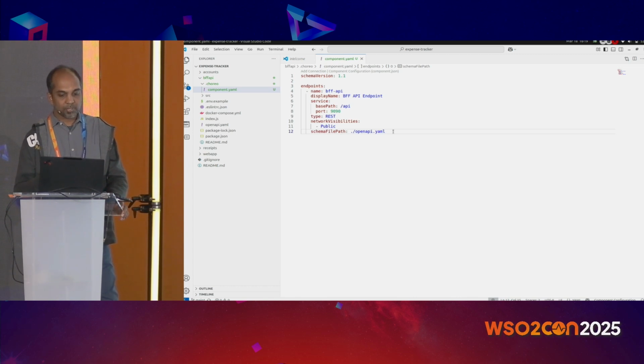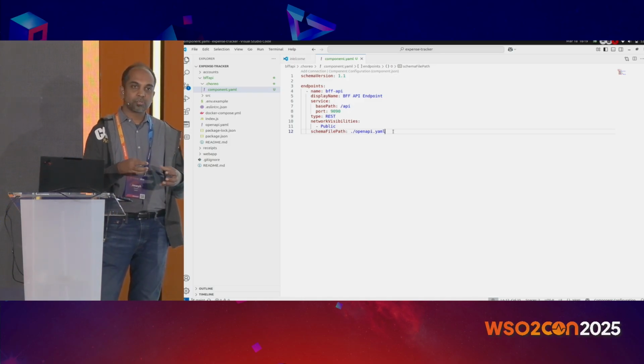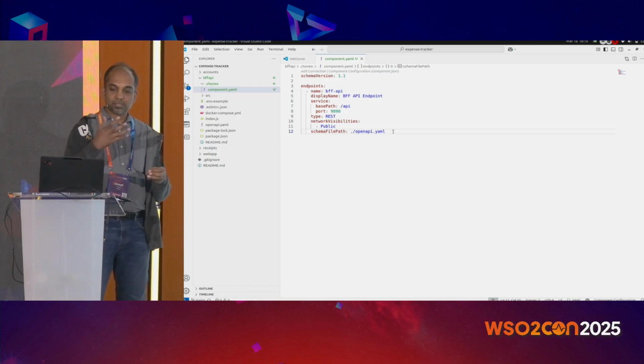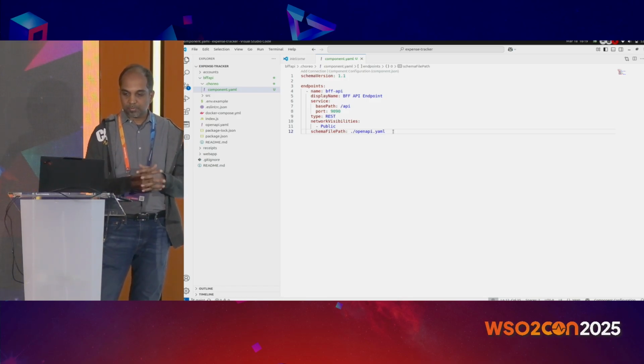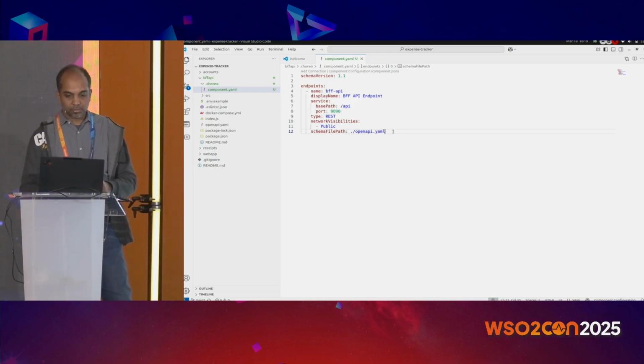So this schema file is useful in many places, like when you publish this API to Choreo, the API will end up in the marketplace. So if someone else is trying to find out information about this particular API, then all that information is available there.